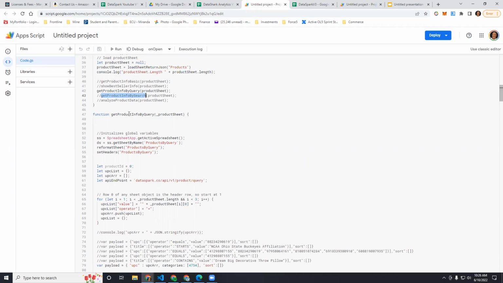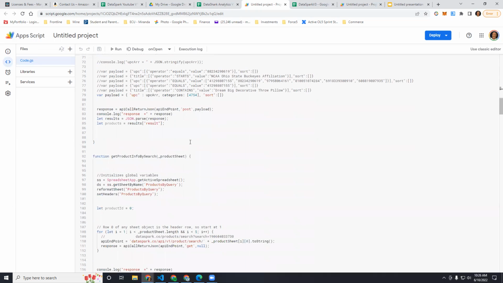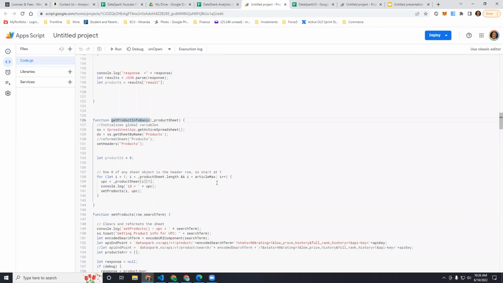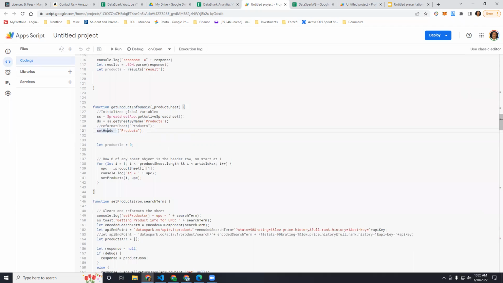I'm going to skip this one because it's a little different than the others. I'm going to skip that one because it's a little different. But here's the get product info, and the pattern's the same here. I tell it, hey, this is our active sheet. I want a pointer to my products sheet. We're going to call something that sets all the headings. I figured that part out. And then what I'm going to do is loop through the product sheet, those first two columns.